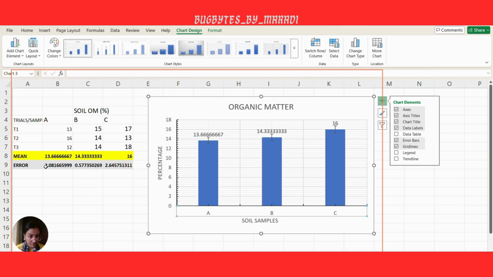We have here 2 point, we have 0 point, you have 2.64 or whatsoever. Now these things will look the same. It will give error bars for 13, 14 and 16. It doesn't give error bars for your T1, T2, T3 trials for individual samples. So how to add the error bars for A, B, C separately, I'm going to tell you now.